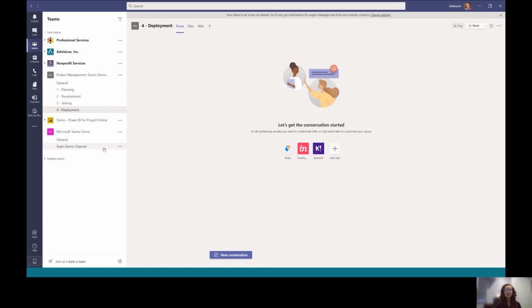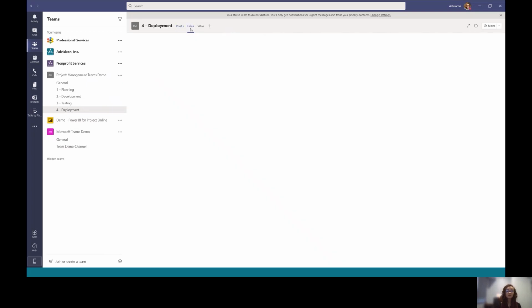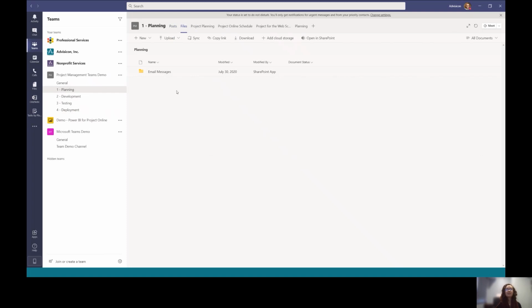So you'll see it has just the standard 3 tabs: your posts, files, and wiki. This files tab is your document library for the channel. You can see it's just empty. If I was to go to planning, go to files, we can see there's email messages. So you can store anything related to your project by simply dragging and dropping into these document libraries, and it'll store it and make it available to everybody within the project.